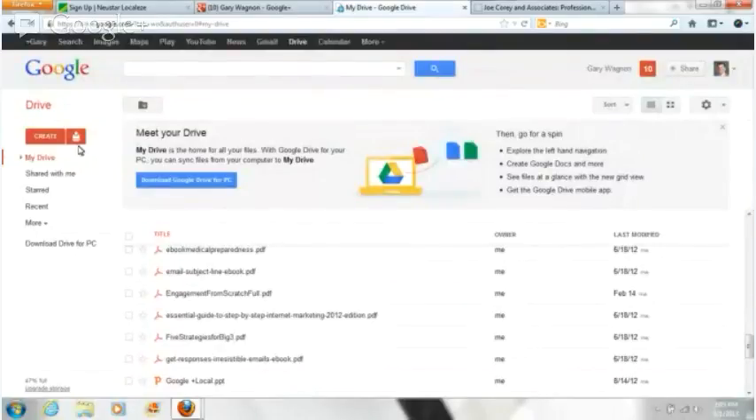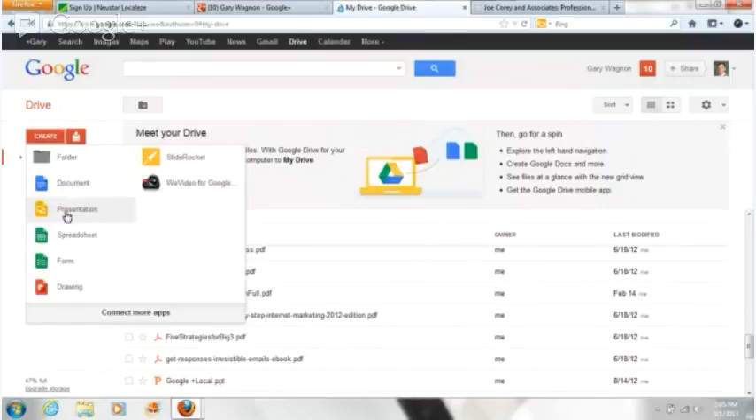But what if you don't have PowerPoint? What if you don't know how to use it? What if you don't have the software? Don't go out and buy it. Go to Google Drive and click create. I can do a folder, a document, a spreadsheet, whatever I might want to do, but I'm going to do a presentation. So let's click presentation.